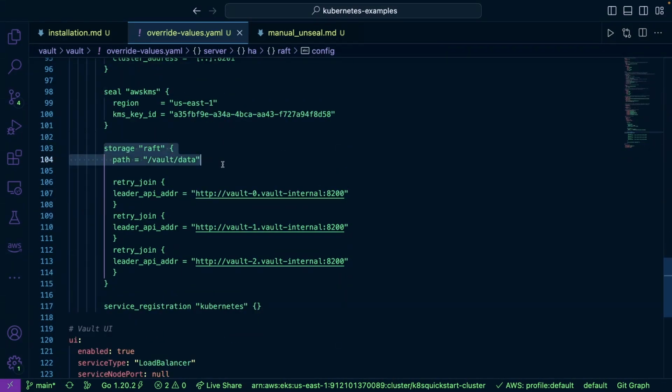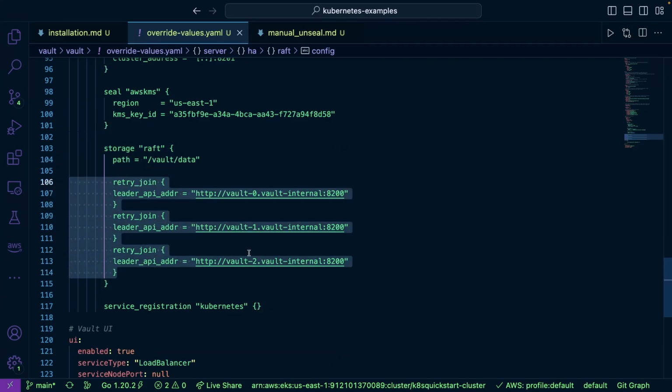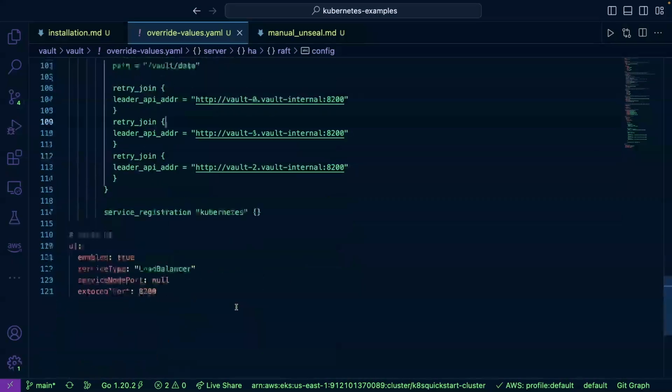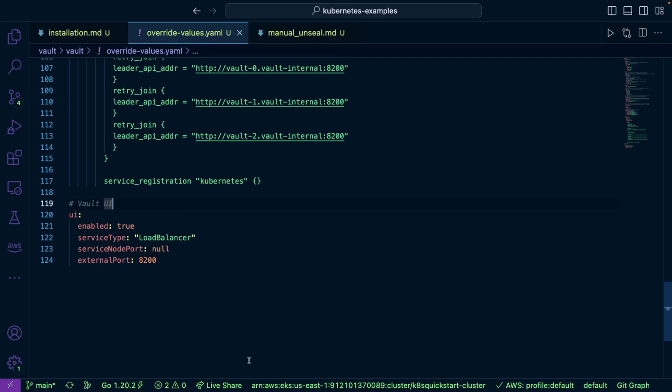And then the storage here, this is where the leader election comes into play. So we have 3 pods running, or 3 replicas. That's 3 instances of Vault. That means we want to have 3 retries here, right? It's going to be Vault 0, Vault 1, Vault 2. That's how it's configured. By default, when the stateful sets are set up, they're named automatically. So Vault 0, Vault 1, Vault 2, right? And then we're going to enable the UI here, okay?